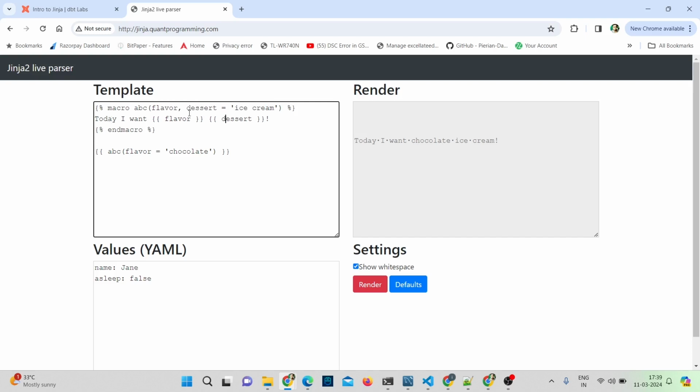Again, in the parameters we have different types of parameters. Whenever you are passing arguments to functions, we have keyword arguments, default arguments, and positional arguments. Right now flavor is basically a positional argument, and this is a default argument over here, right?